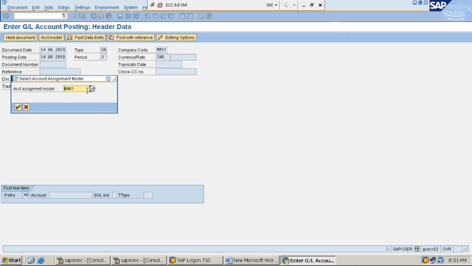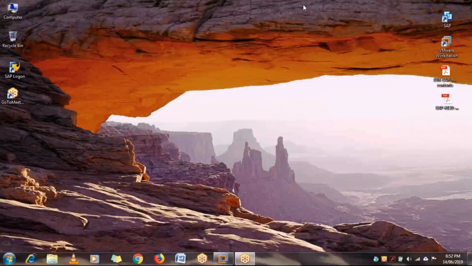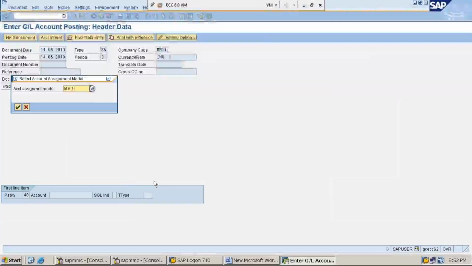Give the account assignment model template code which we have generated in step number 1, that is MMI1. Press enter. Write down very carefully, please. Please do wait. It will take a bit of time.